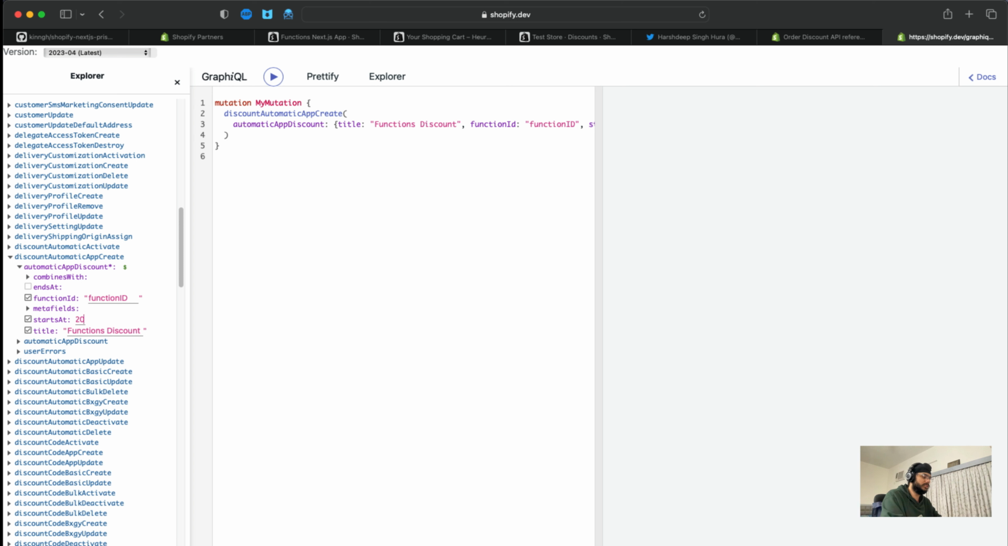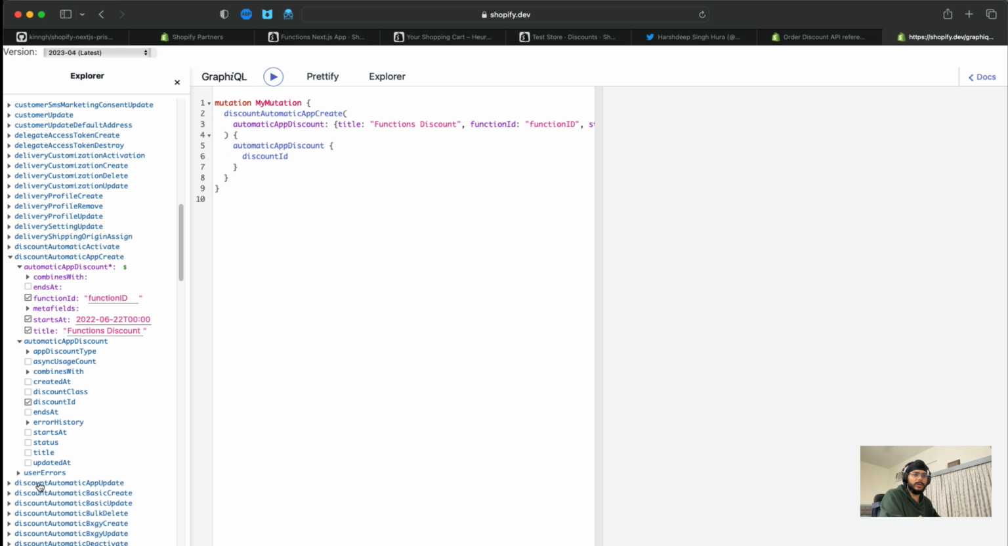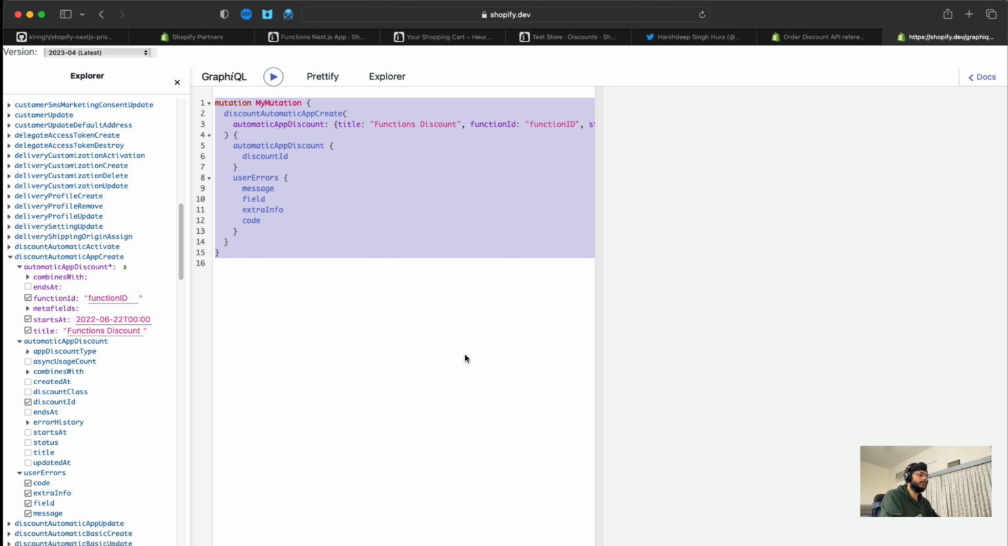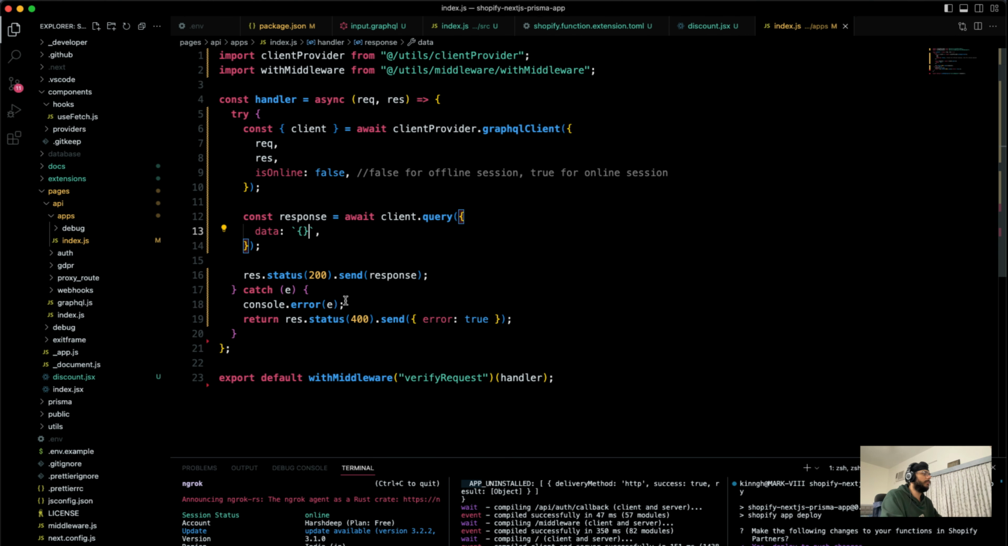For this, we can just type in an older value. So let's just put 2206-22-00. Now what we want to return is a discount ID, and let's just get all of this stuff, right? So my mutation is ready.